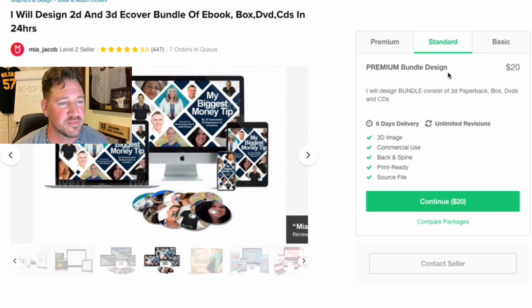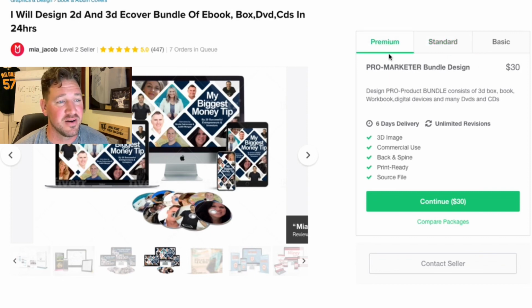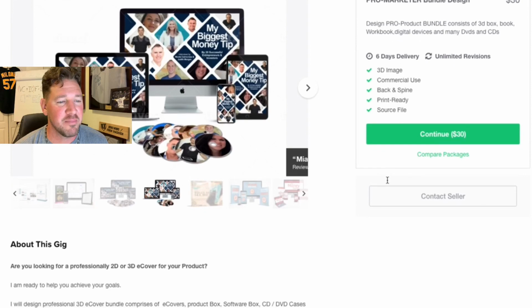So for a standard, you get a bundle design. Consists of 3D paperback, box, DVDs, and CDs. So you get more images with it, okay? That's $20. That's still a steal. And then you got the premium pro marketer bundle design. So you got everything that you need for $30. You can't beat that right there.